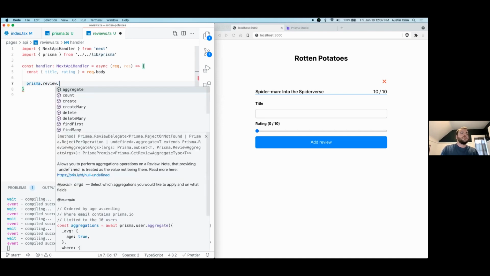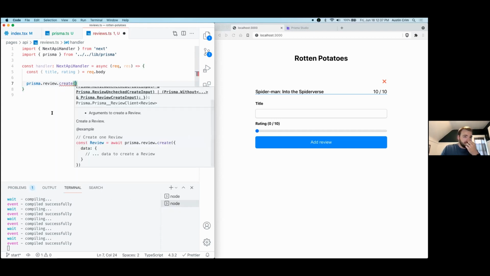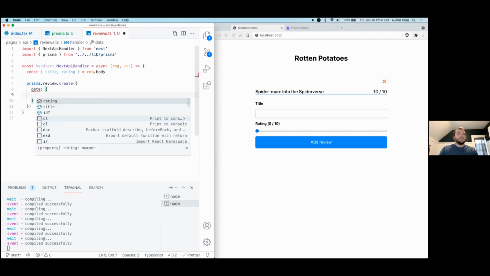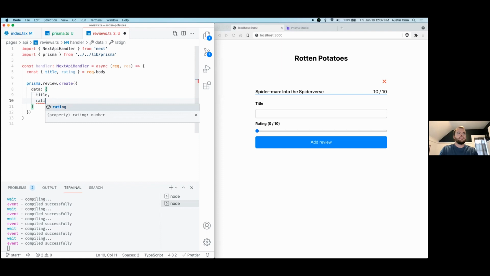I'm going to, again, look on my review attribute, and I want to create. So you'll notice one cool thing. It gives me an example of what creating a review looks like, and this is obviously customized to my specific model, because the node modules is dynamically generated. So it's telling me that to create a new one, I need to pass an object that has a data property. So I'm going to open up this options object, and it wants me to have a data property. And if I look to autocomplete to help me again, it tells me exactly what I need to fill in. So I'll pass the title and I'll pass the rating here.